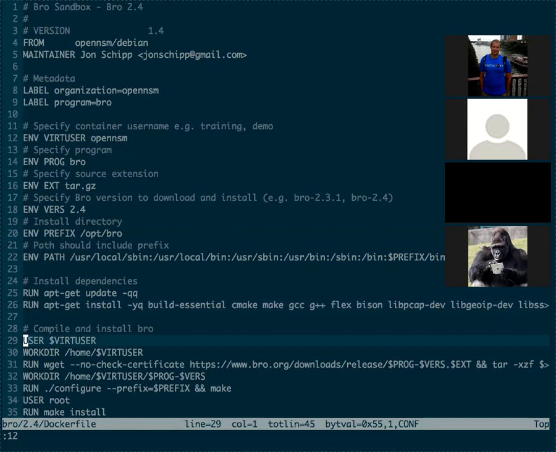One below that is workdir. So instead of doing run cd and then the directory name, you can just use the workdir instruction to say, hey, for every command that follows this instruction, be in that directory. So from here on, after this executes, we'll be in home OpenNSM. Because again, vert user is a variable, it gets replaced with the value of OpenNSM. So that means whenever the wget is run to download the bro source code, the user will be in home OpenNSM, essentially. Kind of keep it tight.